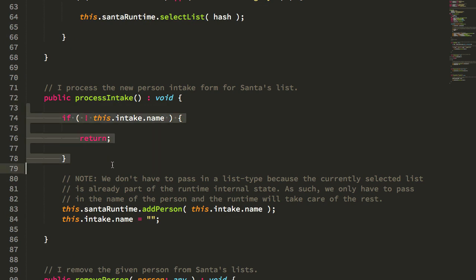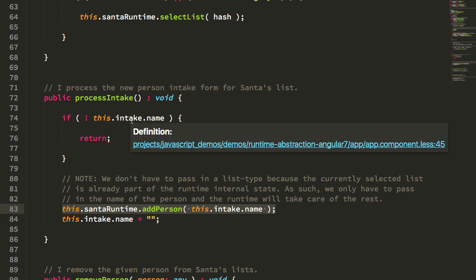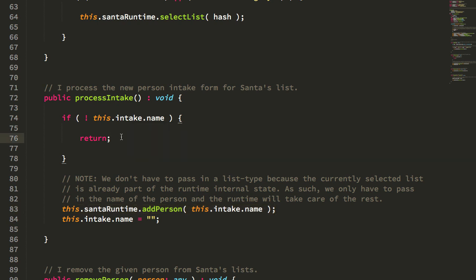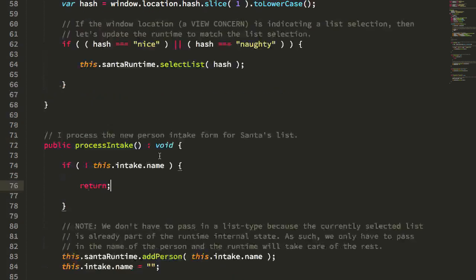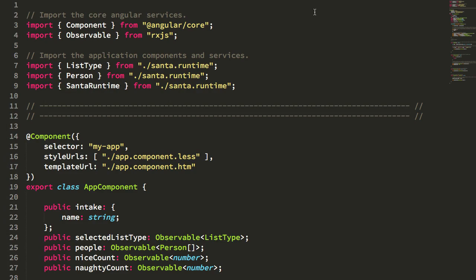Now you will see that I am using the local component state to manage the intake form. I'm not using that as part of the runtime because the runtime doesn't care that I have a form for users. The runtime only cares that I add a particular user. So how I collect that pending data before piping it to the runtime, that to me feels like a view responsibility. That doesn't feel like something I actually want to maintain in my runtime. So now that we said that, let's take a quick look at the runtime.